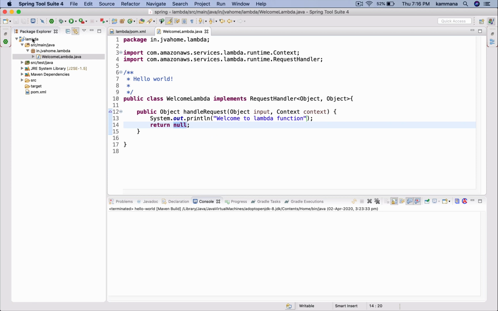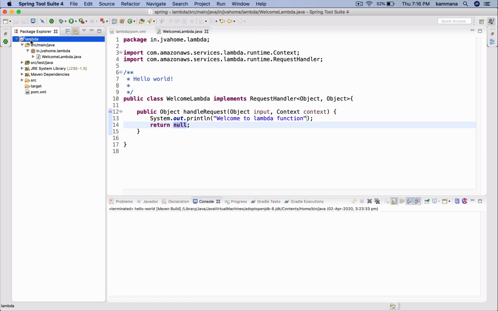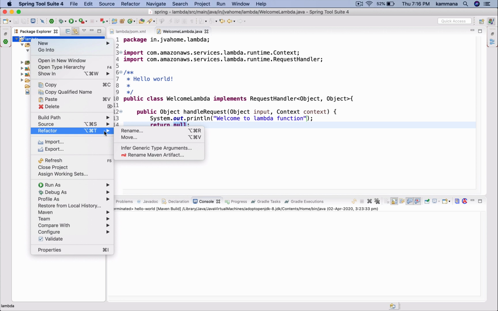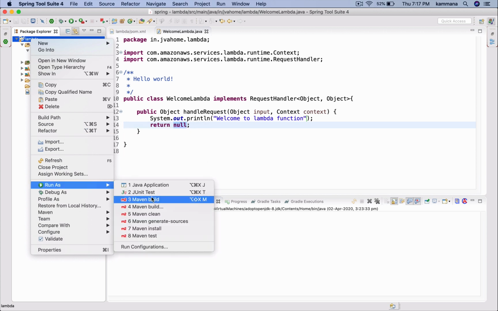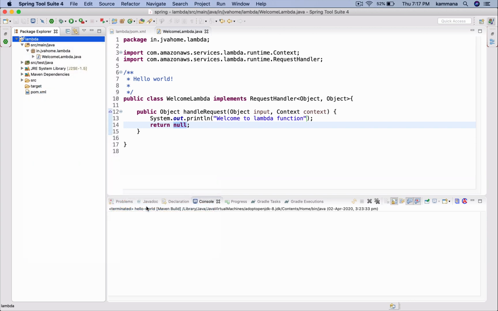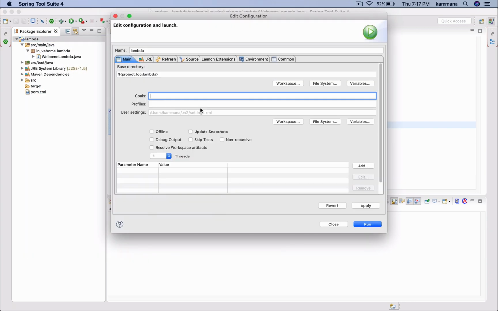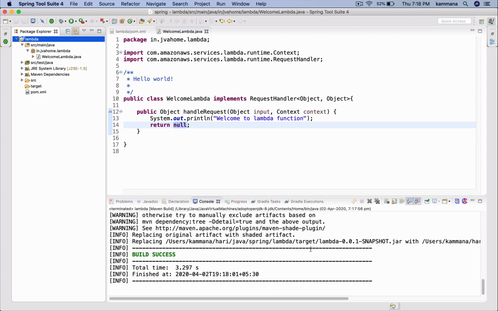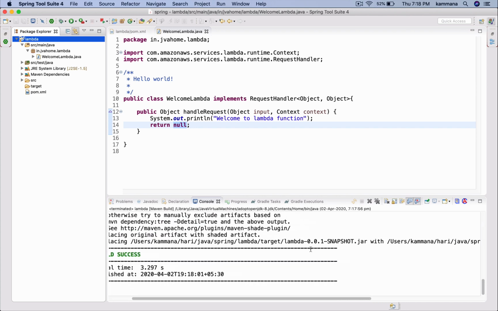So our code is ready. I want to create a jar file. So right-click, go to Run As, Maven build. Provide goals: clean package. Click Run. That has created the jar file.